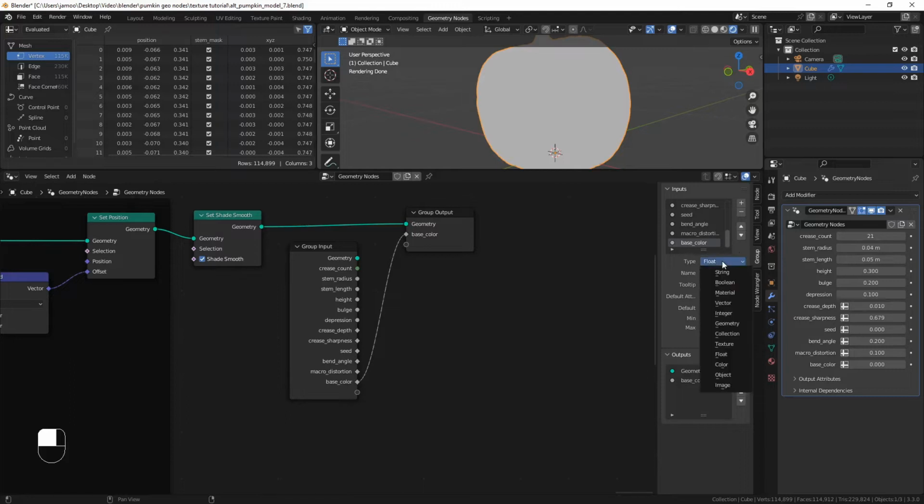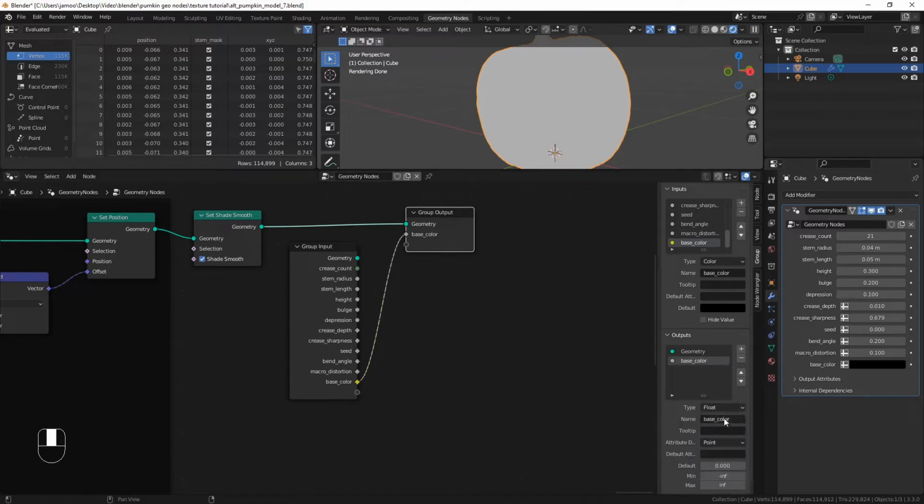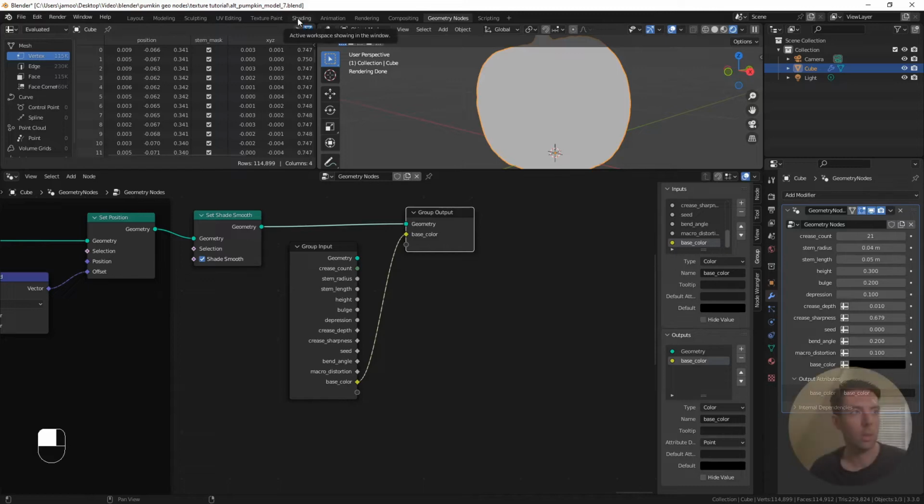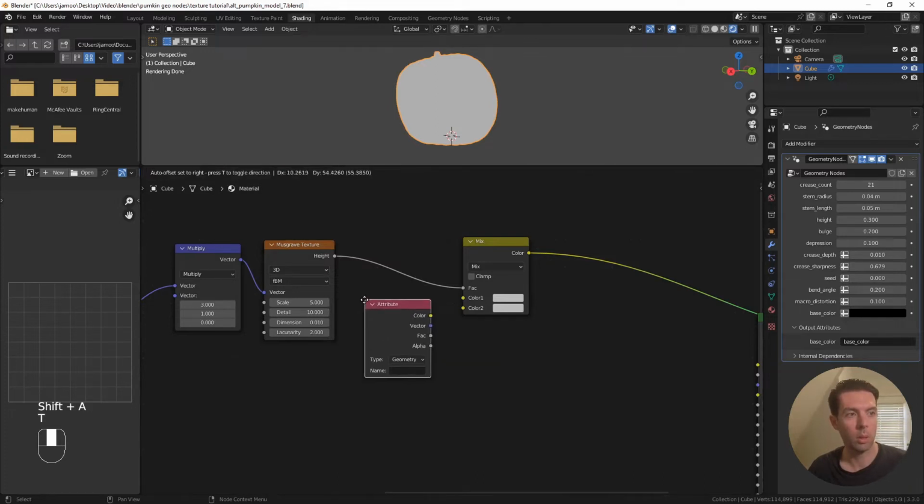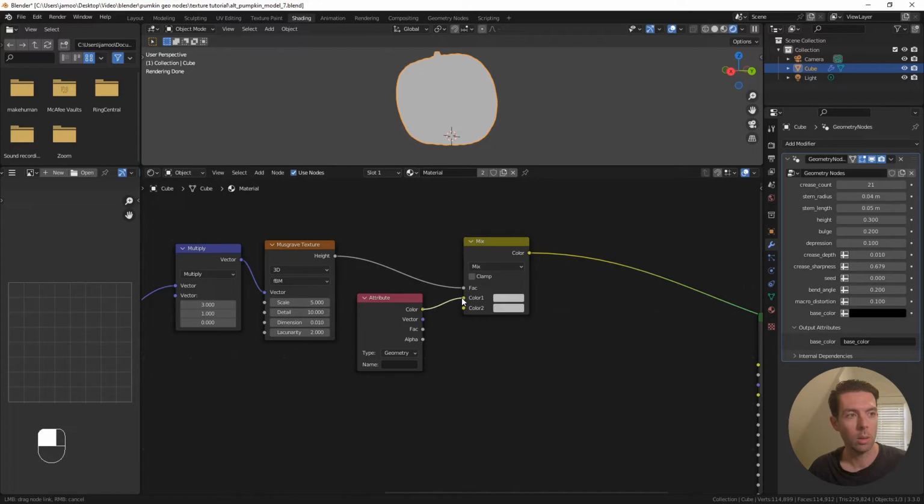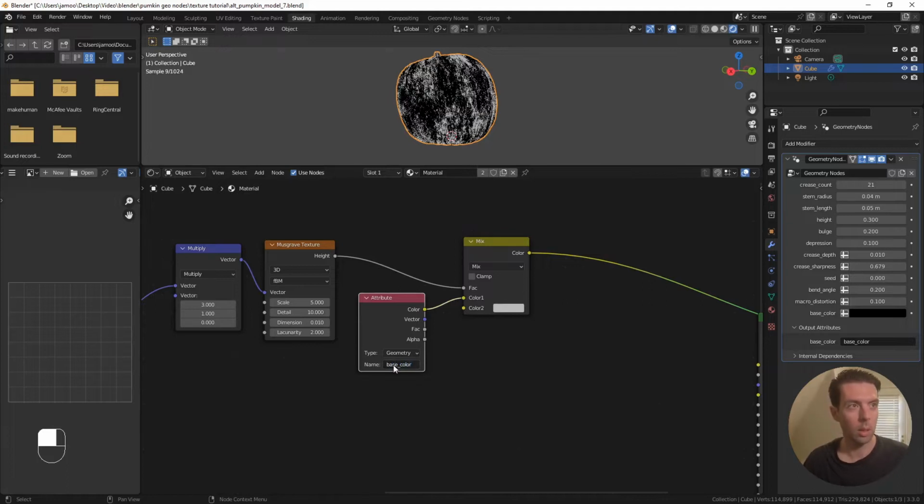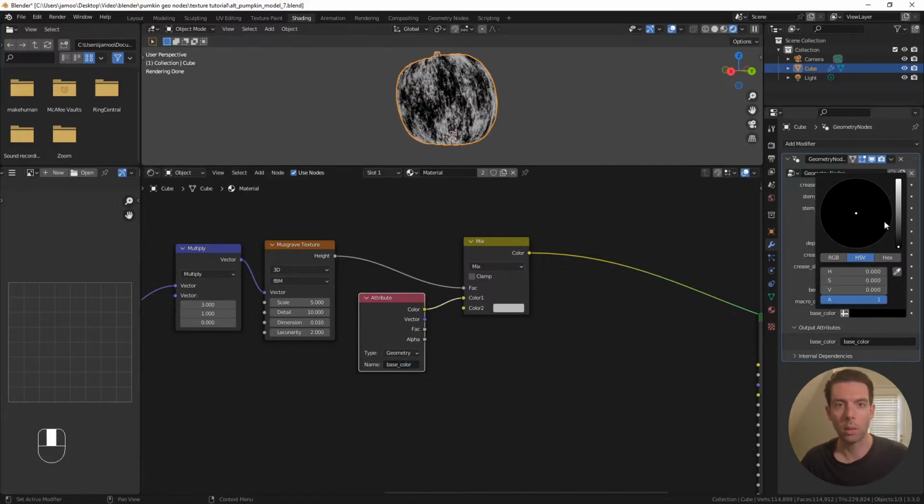Actually, before I go any further, let's change this type to color, which unfortunately means I'm also going to have to change the type down here, so change the type on the output to color as well. And then expand this output attributes on your geometry nodes panel and rename this to base color. Otherwise, you won't be able to actually access that attribute in the shading tab. So now if we switch back to shading, I'll bring in an attribute node. And we'll take this color 1 and plug it into the color and make this base color. And now I should be able to adjust my color from over here.